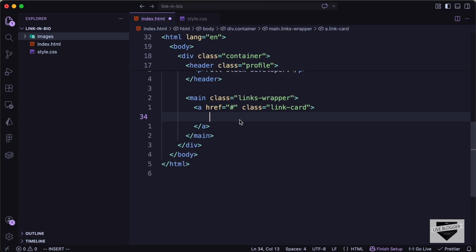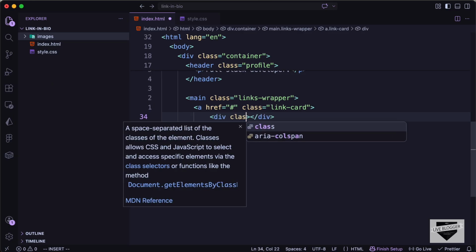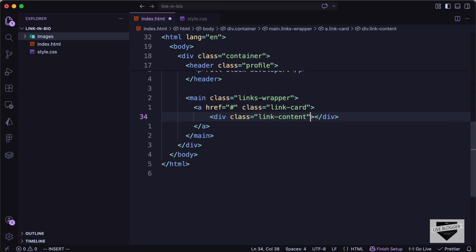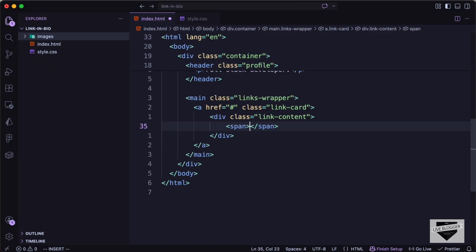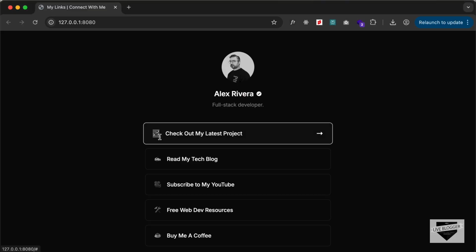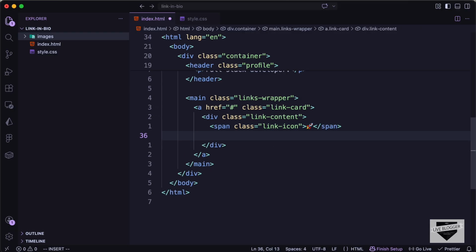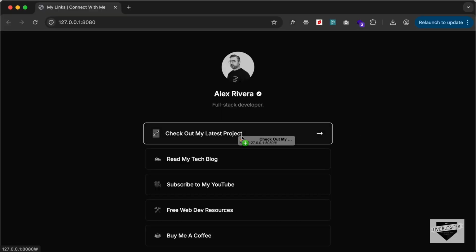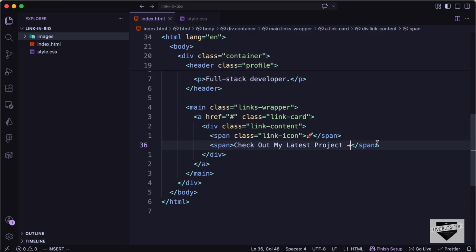So let's go ahead and create a div. Let's give it a class of link content. And here, let's create a span. Let's give it a class of link icon. And here, let's add the icon. So I'll just copy this icon from here and let's add it over here. And let's create a span for the text. So I'll just copy this text and let's paste it over here. And we also need to add this arrow. So I'll just copy this arrow from here.